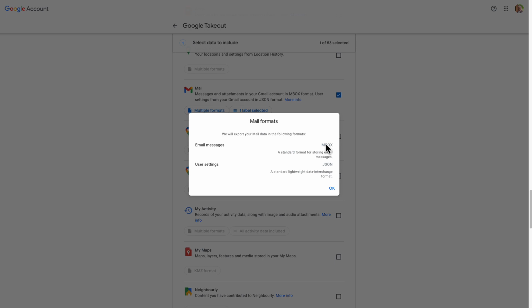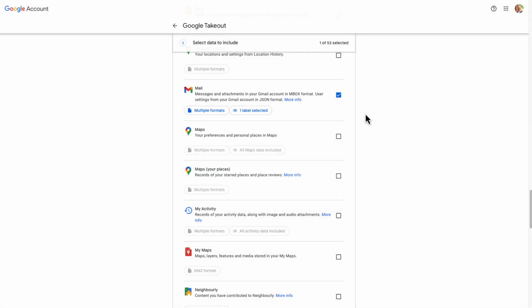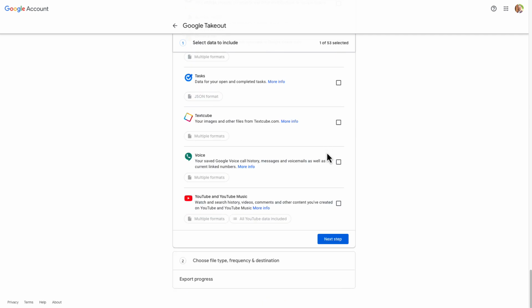And then we have multiple formats. All of our email messages are going to go into an inbox format. You can open that using a variety of tools, and we'll cover that in another video. But ultimately, it's a standard archive format. And so now that we've done this mail backup, we're going to click Next Step at the bottom of the page.